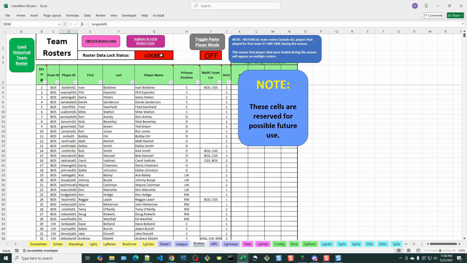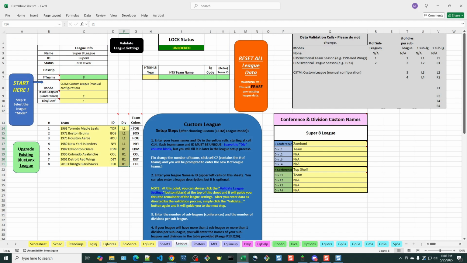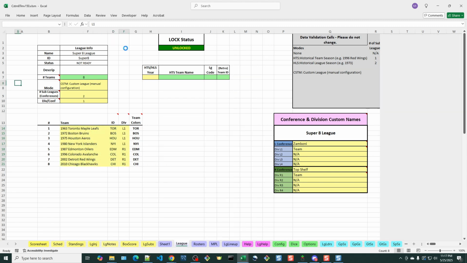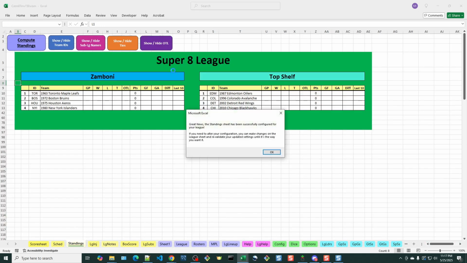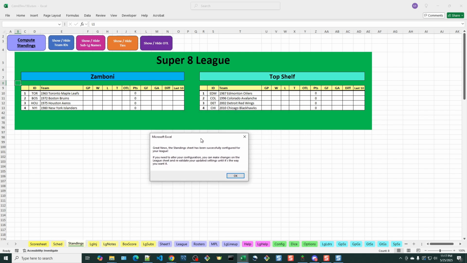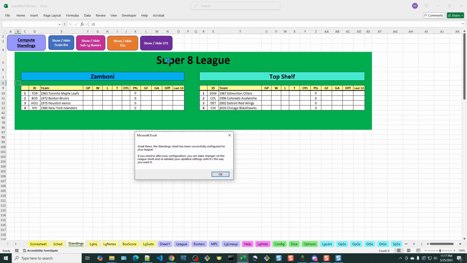So again, our rosters are now locked. It told us to go back to the league sheet and validate. So let's do that. Okay, back on the league sheet, we're going back to our favorite button, the Validate League Settings button. So we're going to click it again now that our rosters are good. And it's going through some backflips, and it gives us some good news that our standings have been successfully configured for the league. So you can see here's the name of the league that I created.